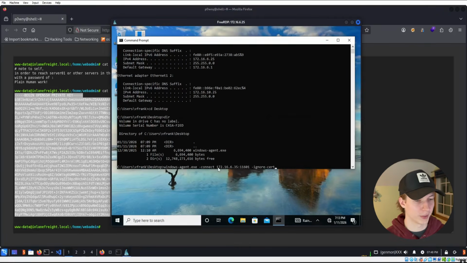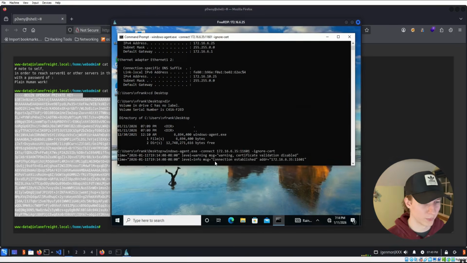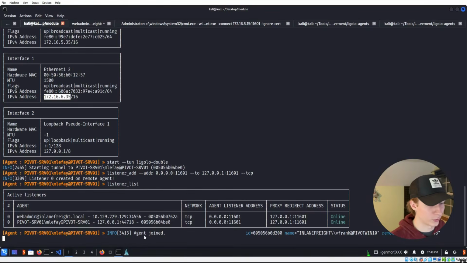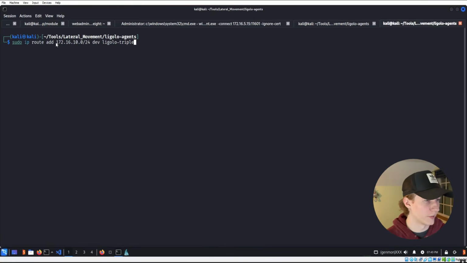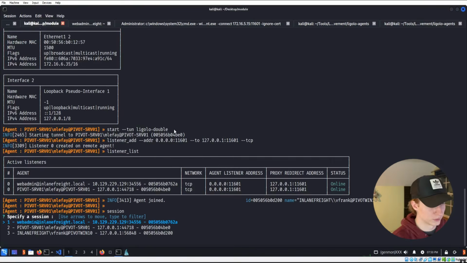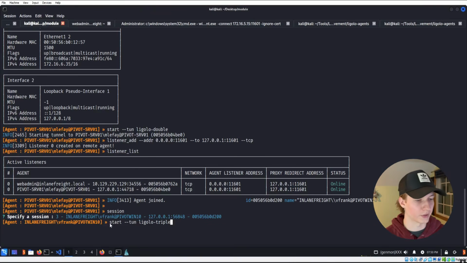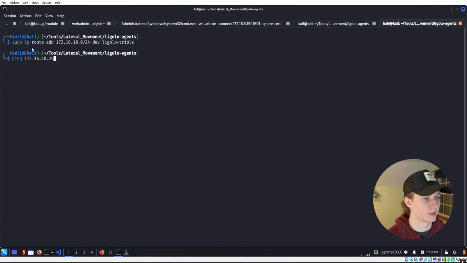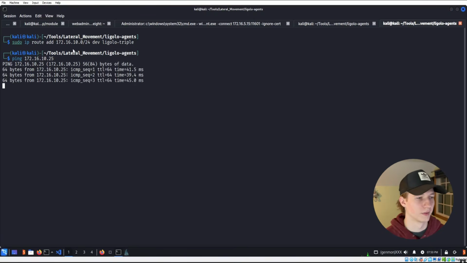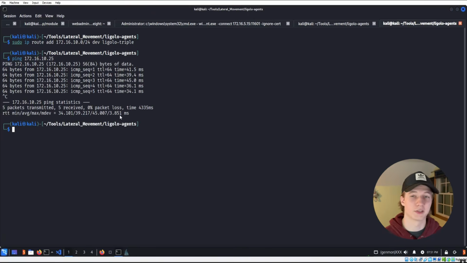We've transferred over the Ligolo Windows agent to our vFrank desktop, so let's go ahead and connect back to our Ligolo proxy by connecting to 172.16.6.35 over port 11601, which is the IP address of the listener we just set up in Ligolo proxy. We get a connection established, which is great, and back in our Ligolo proxy we see that the agent has joined. So let's add that 172.16.10.0 network to the ligolo-triple network interface. Switch our session in Ligolo proxy to our third pivot, and then start that third tunnel by doing a start --tun ligolo-triple. And just like that, we should now be able to access any devices that are on the 172.16.10 network. As you can see here, we're getting successful pings, and we've just successfully triple pivoted.